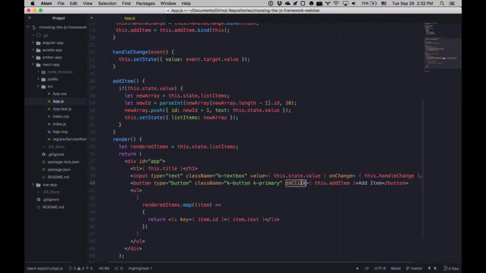Then on the button side of things, I can, of course, subscribe to onClick. We have this addItem. And in addItem, again, we just work with the value. So as long as we have a value in our state, we just create a new array and we push the items in there and then go ahead and set the state again to update the state.